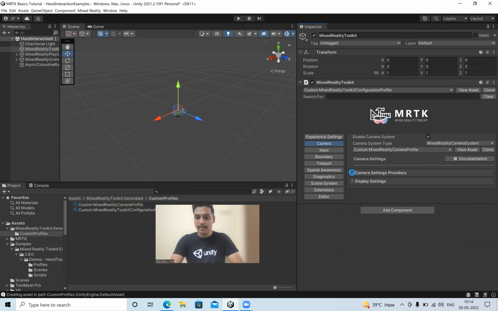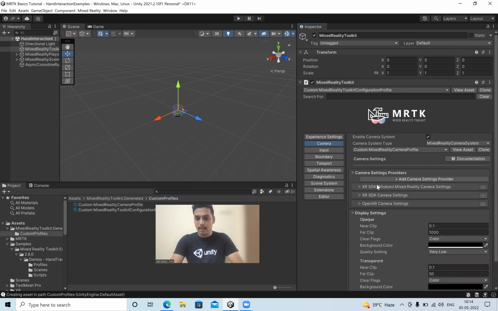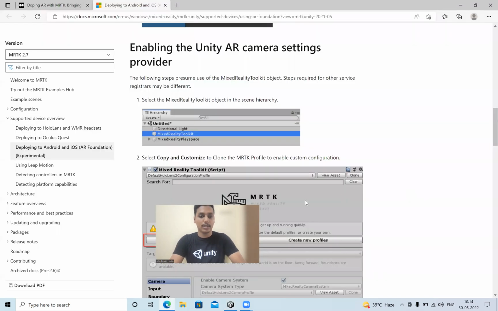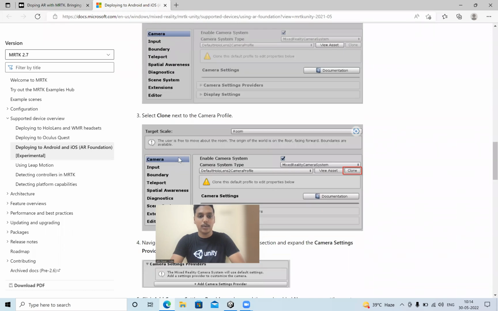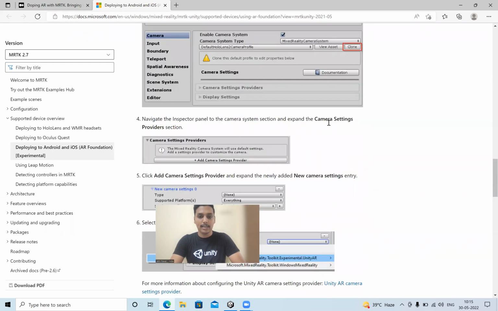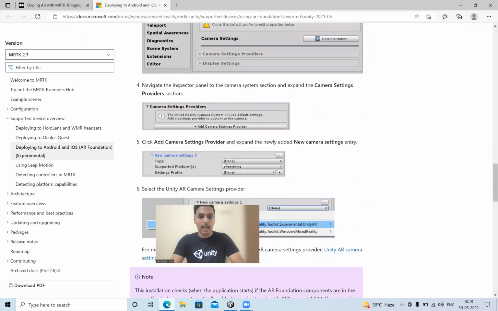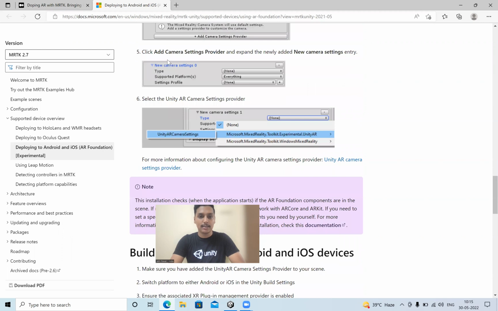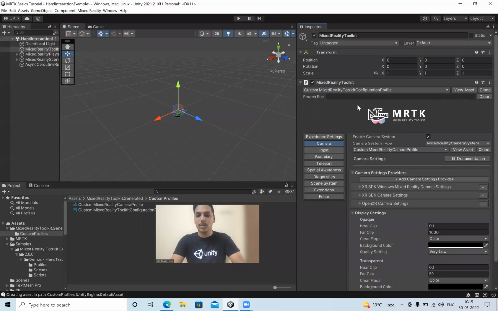So now go to Camera Settings, right? And let's see what you have to actually do. So once we have created a new profile for the camera, which we have done, then it says navigate to the camera settings providers and add a camera settings provider. Okay, and then here in type, select this very thing, Unity AR Camera Settings. Okay, let's do that.